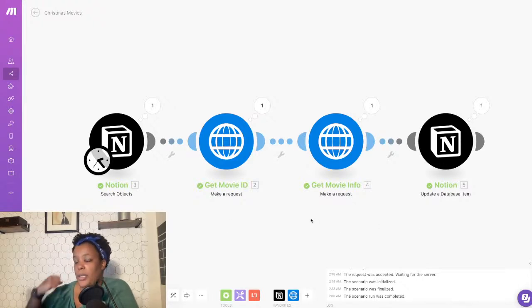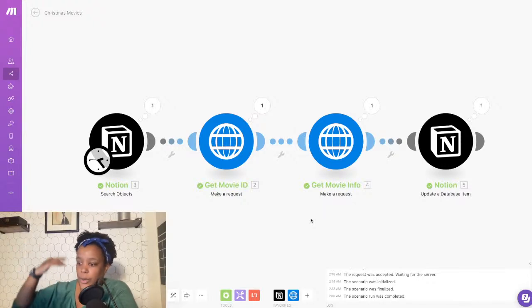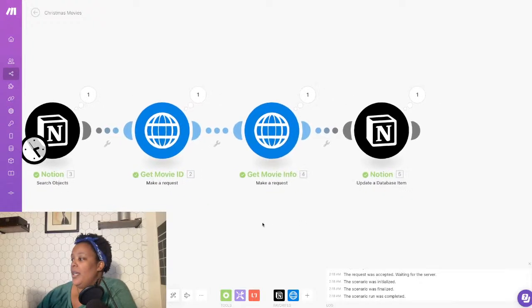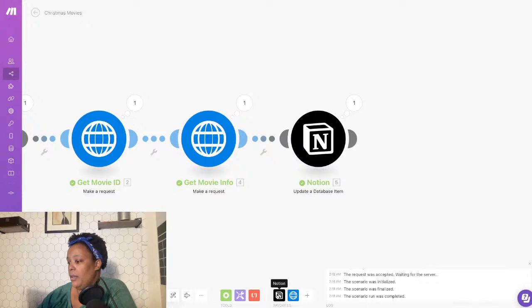So what is the solution? We are going to use an iterator to basically go through and for the number of sources that we have, for the number of streaming platforms we have, it's going to go through that number of times and fill it in the page. You'll understand once I do it. All right, so I'm going to go back here.